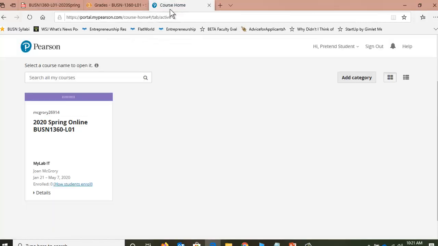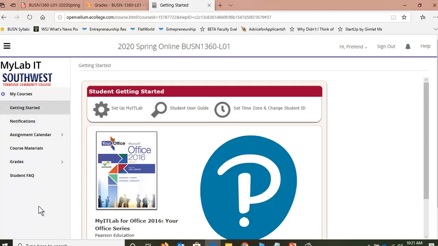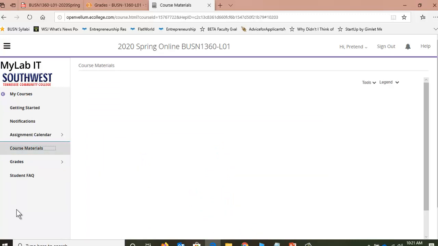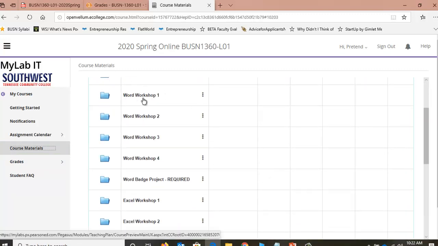I've got MyITLab open over here, and I'm going to click the link to go into our course. Once you're in the course, as you know, you can always click course materials. And of course, we know you have to be so patient, right? So I'm going to wait for that to load. There we are. And Word Workshop 1, 2, 3. You're probably currently working on number 4. And then down below it is the badge project.